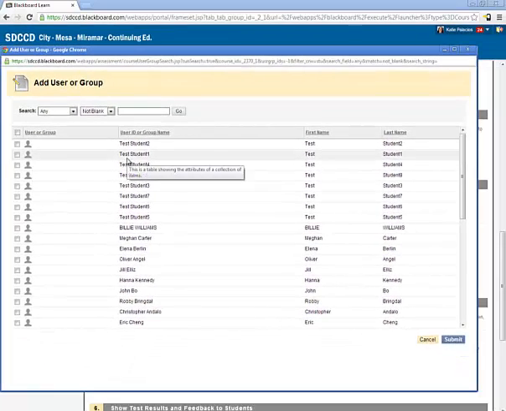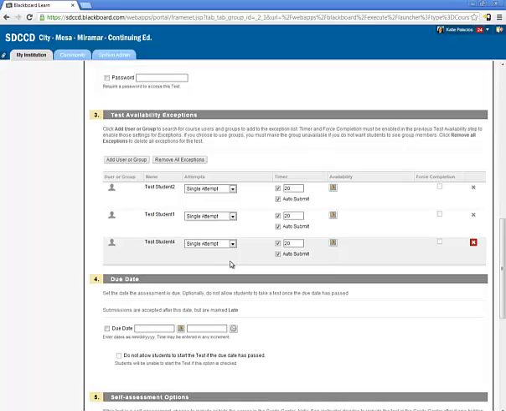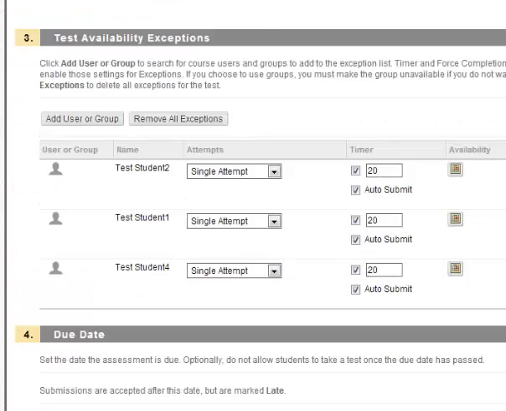This will open up a list of all the students enrolled in my class and the groups as well. And I just select the names by checking the box next to my students' names. Check the names of my DSPS students and click Submit. The settings that get set here for these three exceptions are the same as the settings that I've got already set up for this test.